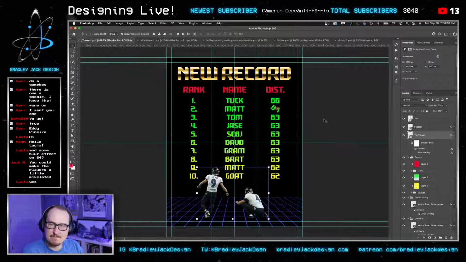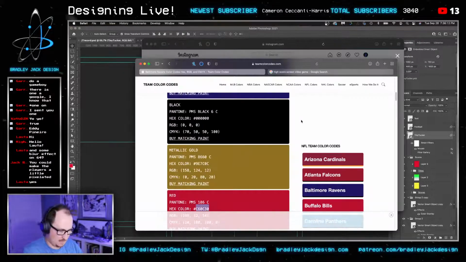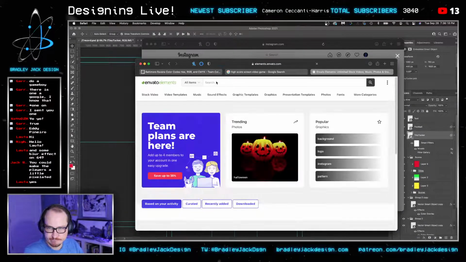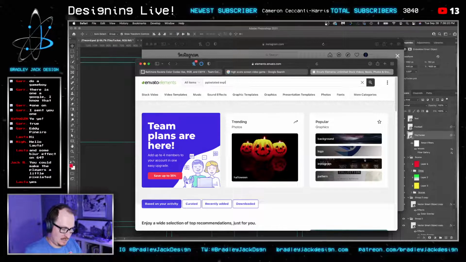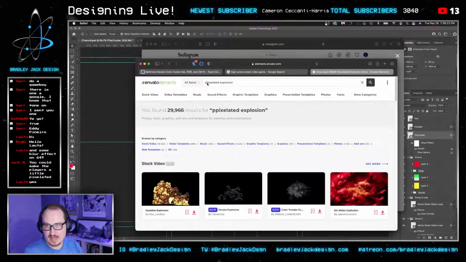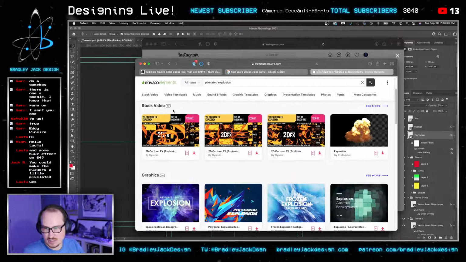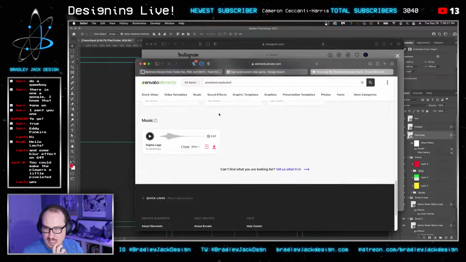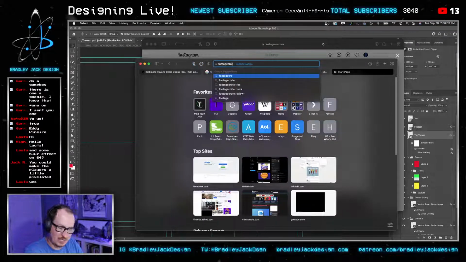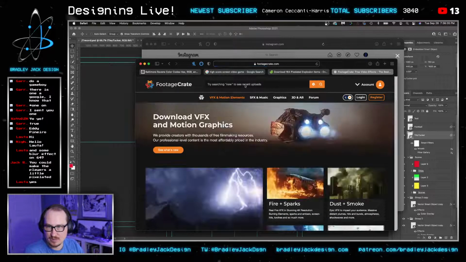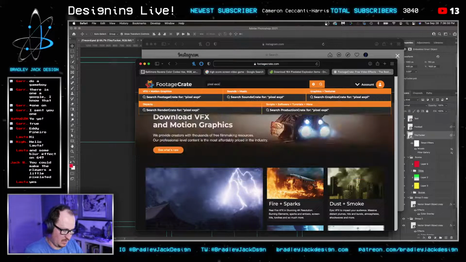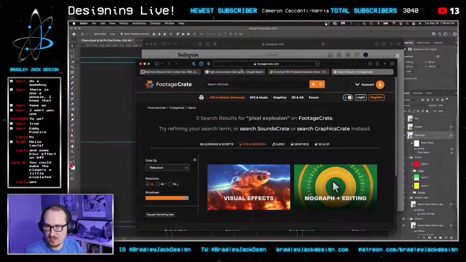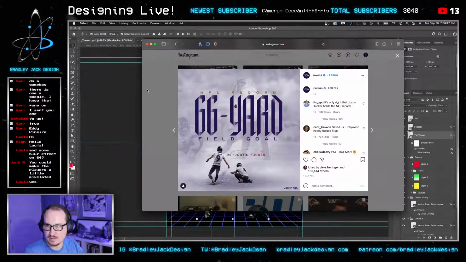Let me see if Envato has a pixelated explosion. Pixelated explosion. They might actually have it. If they don't, I'll just get a regular explosion and I'll pixelate it. Duh. Like these would work. Those are video templates. I could probably find something on Footage Crate. This is a website I use. Pixel explosion. No pixel explosion. Okay. I'll just go back to Envato then.